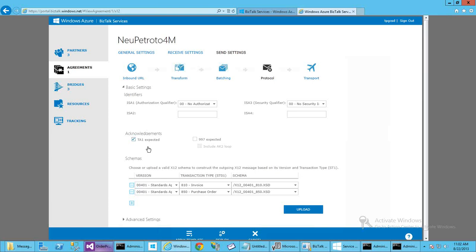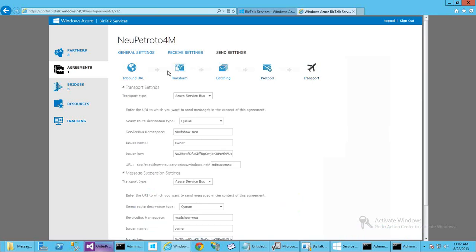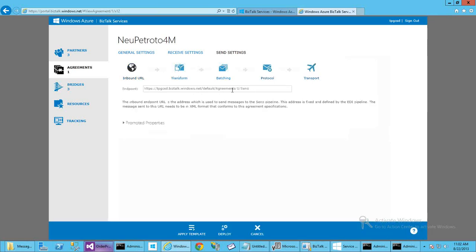All right, so what I have is TA1 or 997 acknowledgement, and when somebody sends a message over to this URL, BizTalk Service would actually send the 997 back. I don't have to worry about it. If I go to my tracking, I'll see that 997 was acknowledged back. So it's fairly straightforward. I don't have to configure it or worry about it. I just have to check that box, and it's all done.